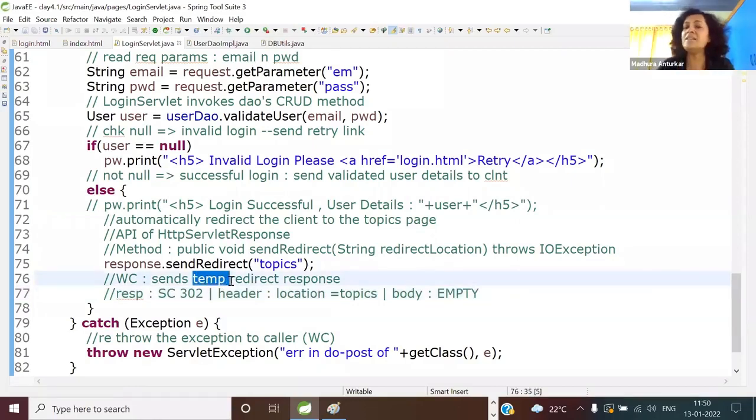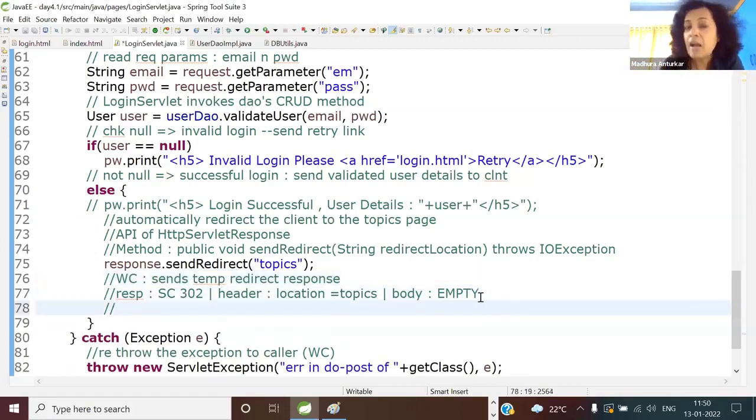So who is sending this response to whom? Your web container is taking charge and sending the response. In short, the server is sending it to the client. How do you know what I'm telling you is right or wrong? Inspect options. That is where you'll confirm all of that. Okay, so continue. Now it comes to the web browser.